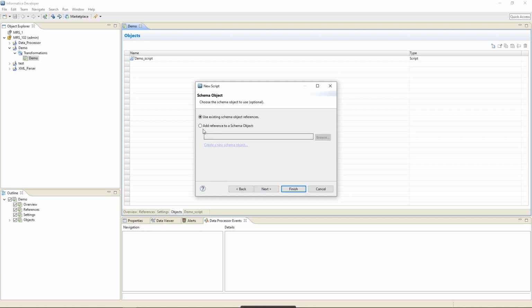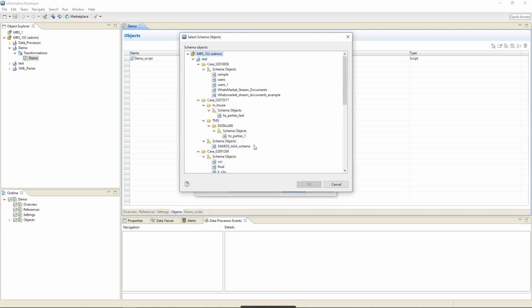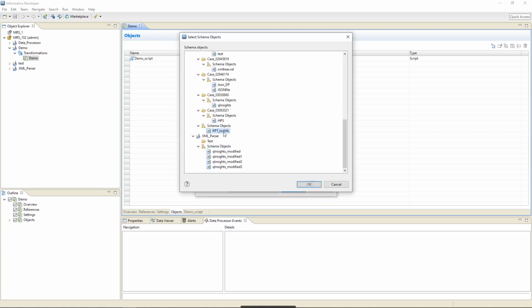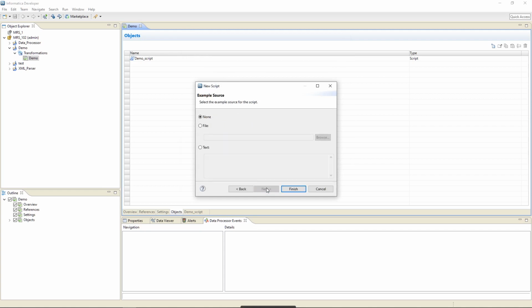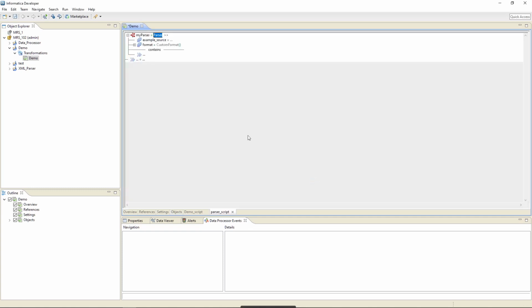Click on Next. I'll select the schema object, which I already have. I'll select a different schema object this time. Here you can select an example source. If you have an example source in a file, you can select the file and browse the specific file. Otherwise, you can select the text option and just copy over the contents of the file or the data that you want to parse or serialize. I do not want to do anything, so I'll go with none. Click on Finish. You can see this is the parser that has been created.